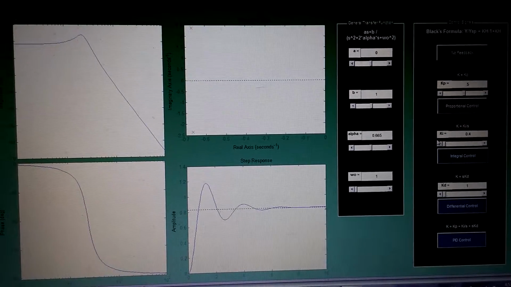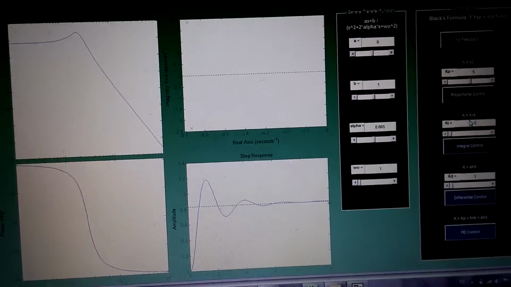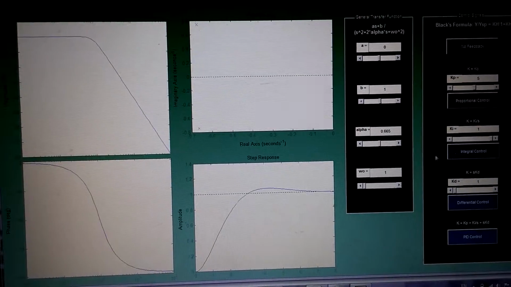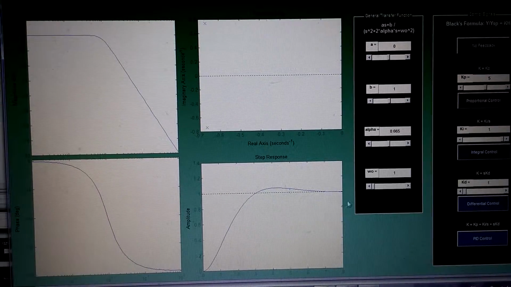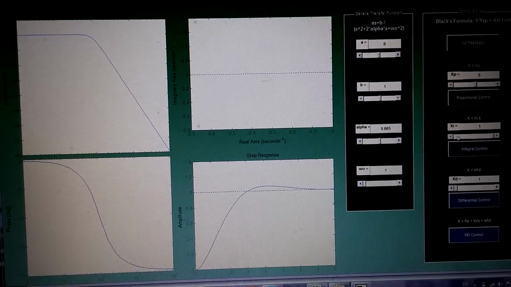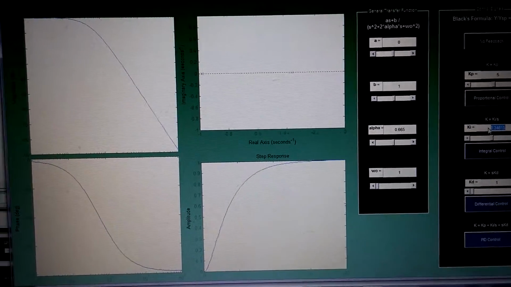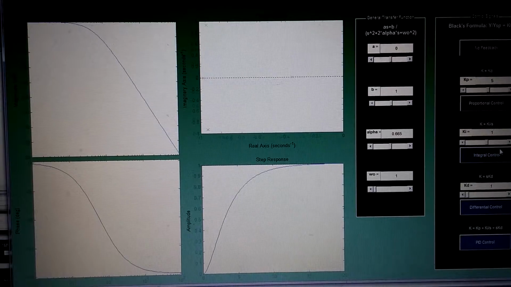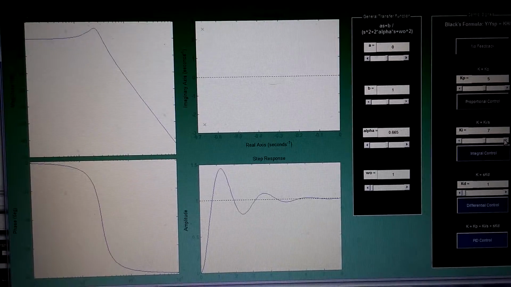Now, if we now add an integral control, right? So starting at some value of 1, at the same time, it will reach it, but it also removes the residual steady state error. And if we were to increase this, it gets better and better.